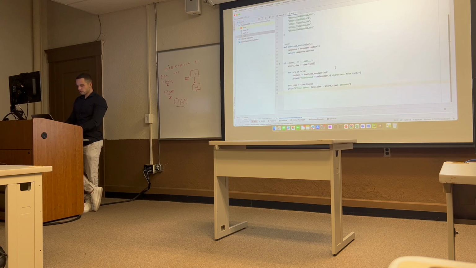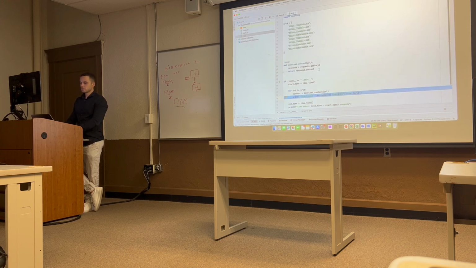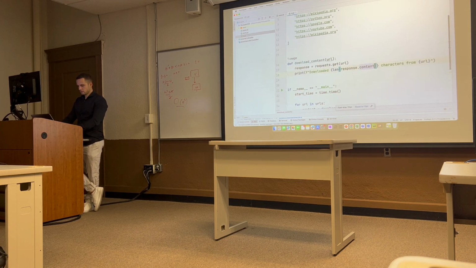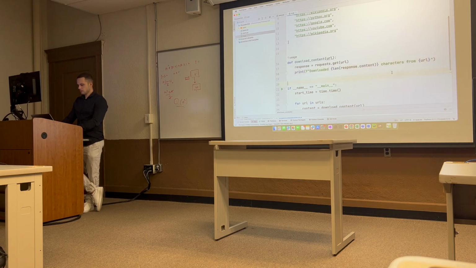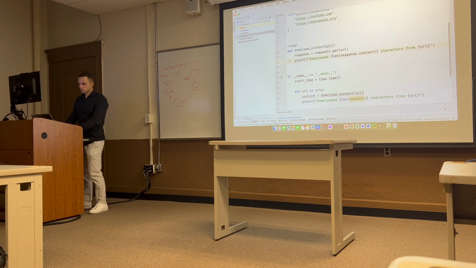The first change I will do is copy this right here and put it inside a function. So I'll delete this return, and I will just do print response.content, and then the characters from the URL. Now we're going to print the content directly in the function. This is one of the changes that we need to do.